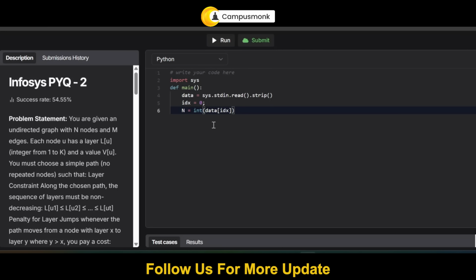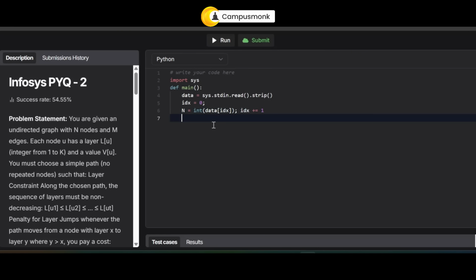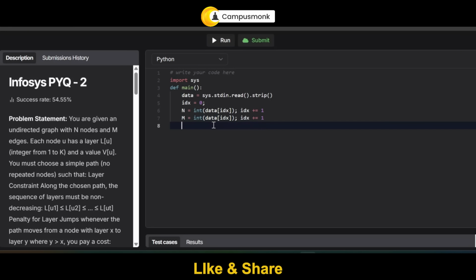Okay. So we're taking the input for n, and then we'll just increment our counter so we know how many values we have entered. Can't be less, can't be more. It has to be exactly correct. So m is equal to again int of data, we'll pass in idx and we'll again increment that by 1. And we'll do the same thing for k.